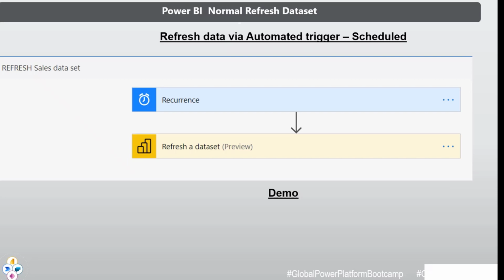Now, this is a simple refresh recurrence. It's a simple recurrence scheduler, the trigger point, and then it just says refresh dataset. So you can just do a small thing. Why? Because we already have a dataset refresh option in the Power BI service, so what would happen in this one?